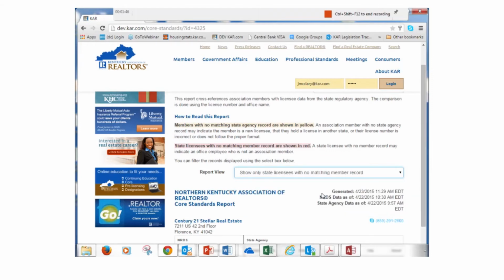So you'll click that and then you'll see a list. And by the way, you'll see the date. This data was generated today. The NRDS data was imported yesterday morning, so was the state agency data. And we can't get that data every single day. The NRDS data we can, but not the state agency data. KREC does not allow us to get data every single day.